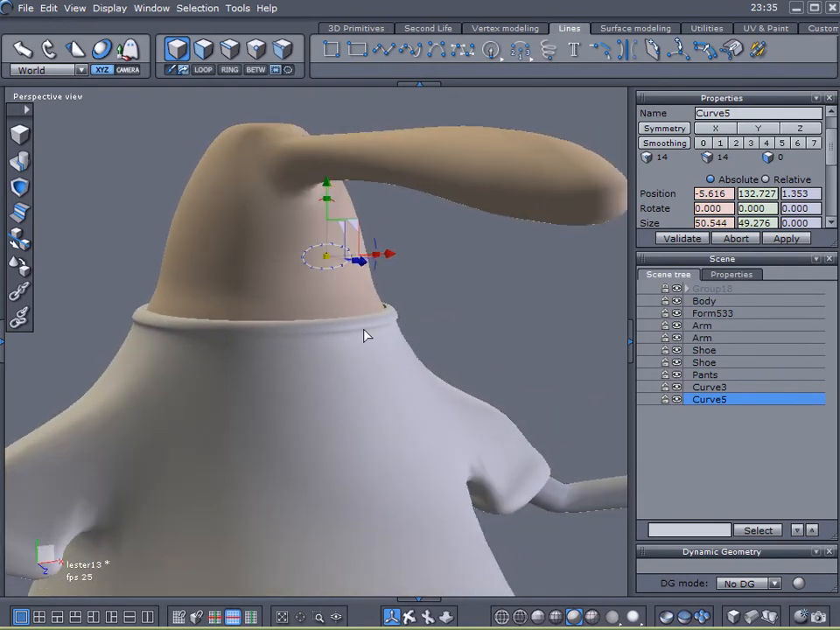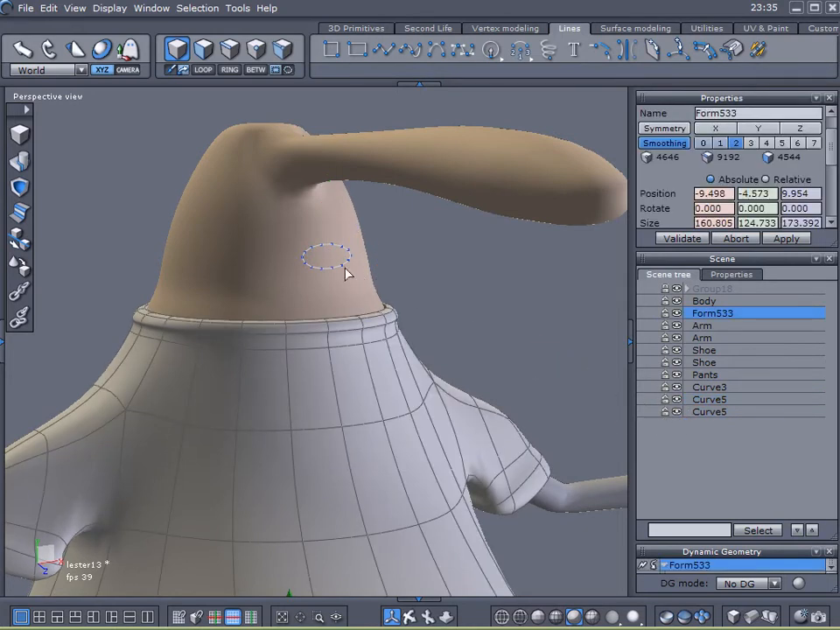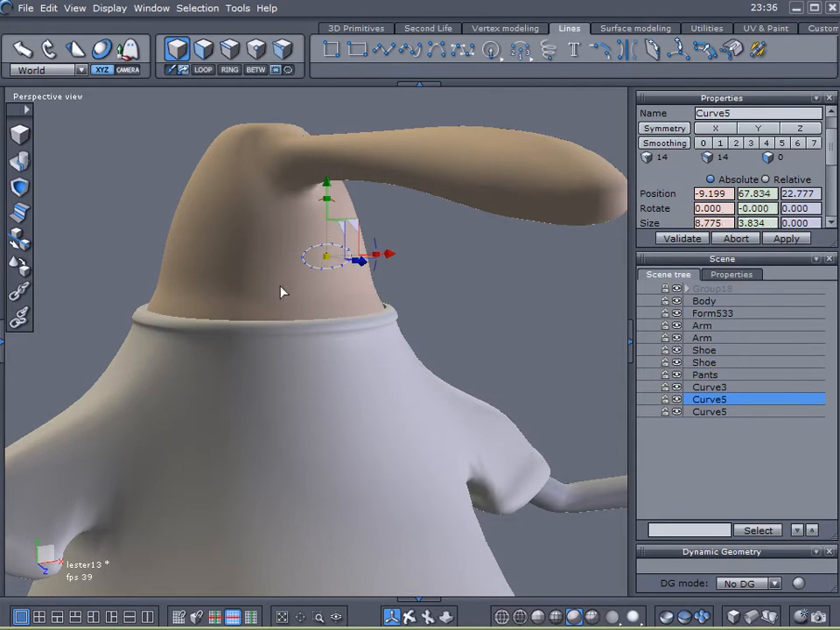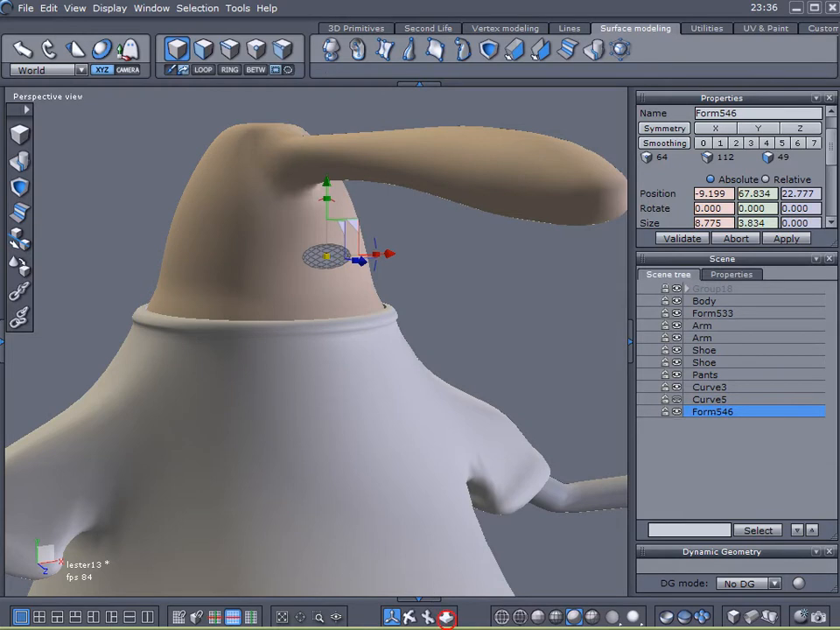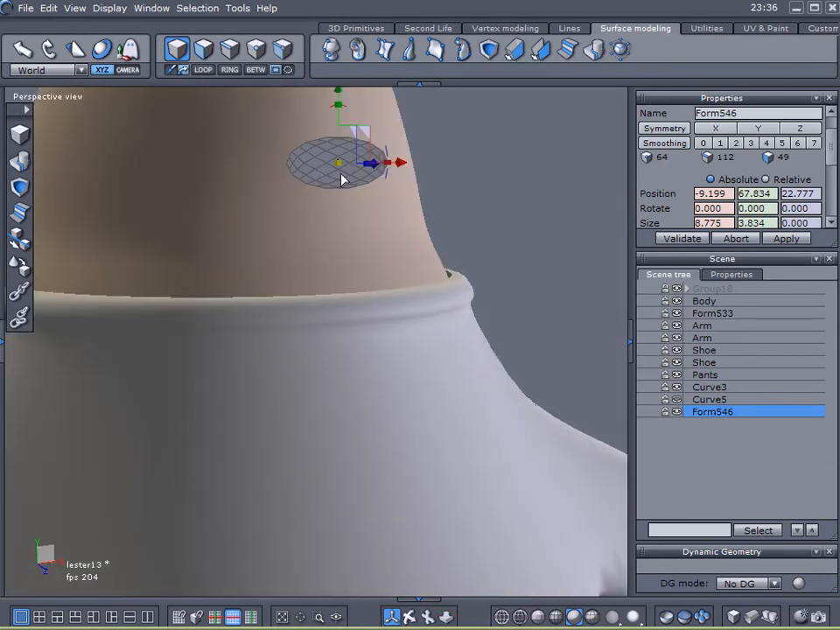What I'm going to do is hit Control D and duplicate that. Now this first curve here, I want to make that a solid object. So I'm going to come up here to Surface Modeling and hide the second curve. I'm going to click on Coons surface, and I'm just going to click on his mouth. Now let me try to zoom in very carefully. You see all these lines that it created. This is just going to be a very simple object. We're going to make lips to go around it.